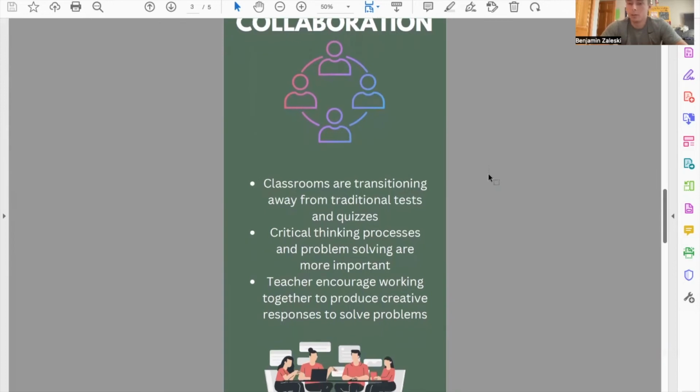It's still important for them to be able to do these tasks and skills from before, but collaborating and using critical thinking processes and problem solving are more important nowadays. We want to encourage students to work together to produce creative responses to solve problems. So we want students to have these skills that they need in order to be able to help fill work and make differences in jobs that necessarily don't exist nowadays.